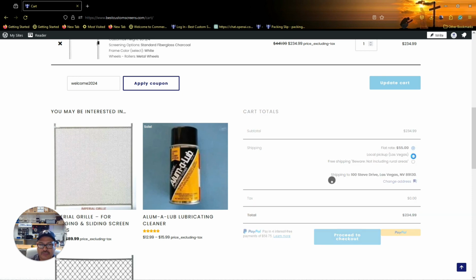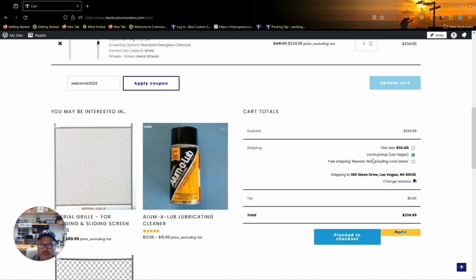And if you look, you have options on shipping. There's a $55 rate. There's local pickup in Las Vegas, because this location I put in is in Las Vegas, or this option actually has free shipping. It does state here, beware, not including rural areas. So if you're in the desert, up in the mountains in Sequoia or something like that, we may not be able to deliver this big old screen door up there. So it's all based on the shipping companies. It has nothing to do with us. So if it's in a rural area, you really need to try to get it delivered someplace close that's not a rural area that you can pick it up there, okay?